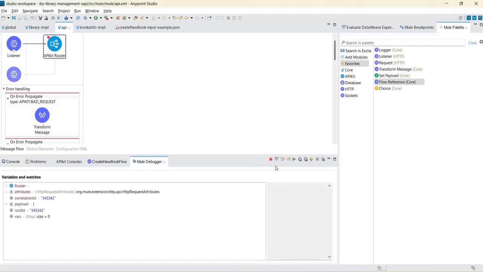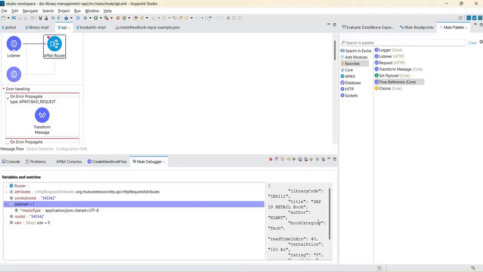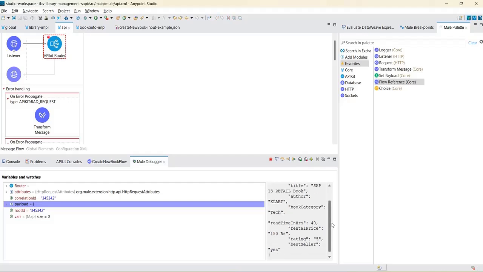Control came here. Now see the payload, it is showing some payload here because we have sent the request payload. Earlier it was not there. So let's click next. What happened? It throws an error. See, whenever you see a red mark here, it throws an exception. Let's see what the exception is.